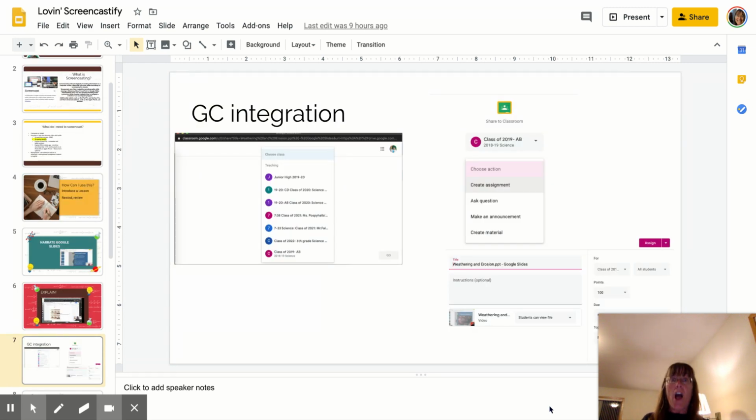What I love about Screencastify is I create it and it goes right into my Google Classroom. So I just choose what class I want it to go to. I say I'm going to create an assignment. I plunk it in, and there are my instructions and when it's due and what they need to do, and it's all there, seamless. I don't have to go back out and save it and find a YouTube video or anything. It all goes right into their Google Classroom, which I love.